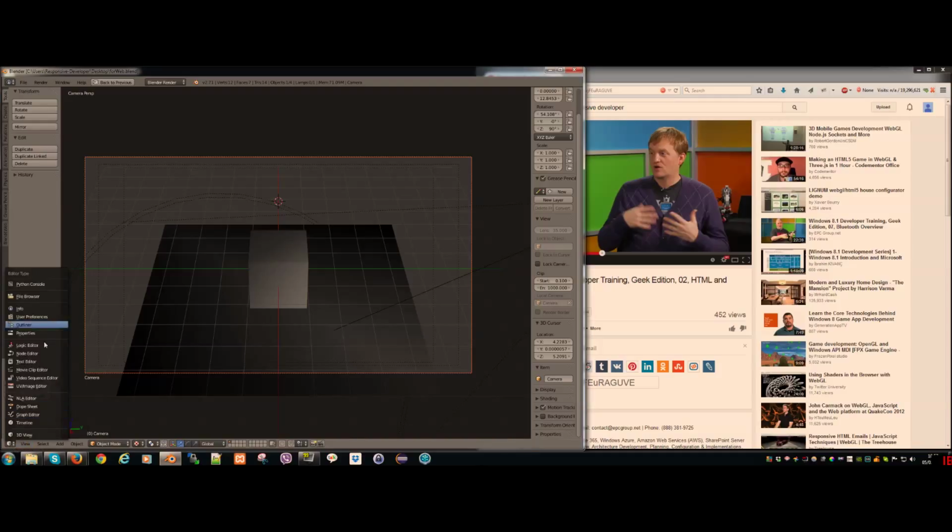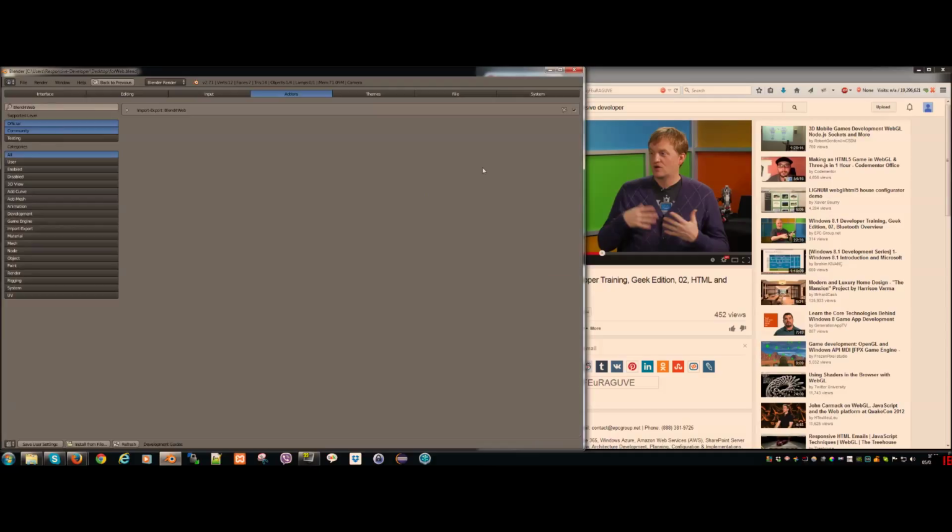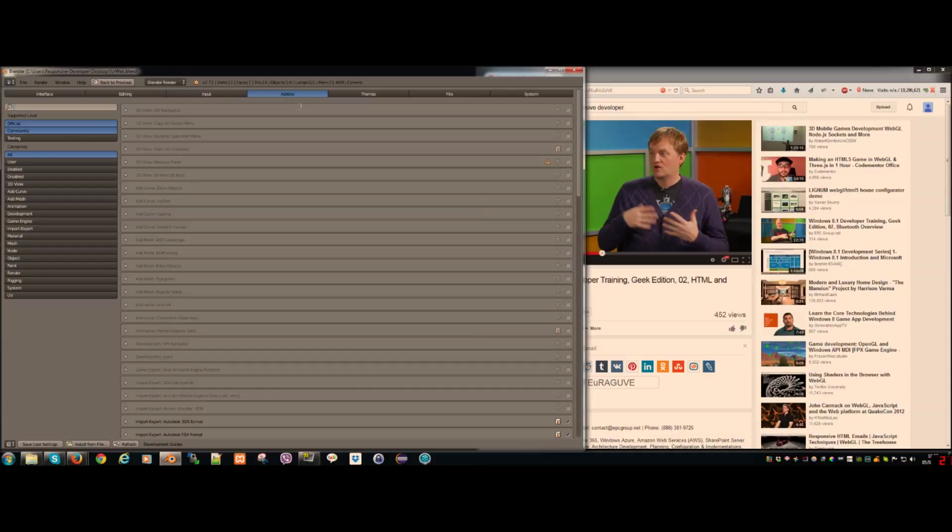So go to user preferences, then add-ons, and somewhere in here there's an install from file, and I can't quite remember where it is because I've just installed it. How embarrassing. So, add-ons. Oh, there we go. It's down at the bottom. I always forget where that is. I think it should be in this grey area for some reason.